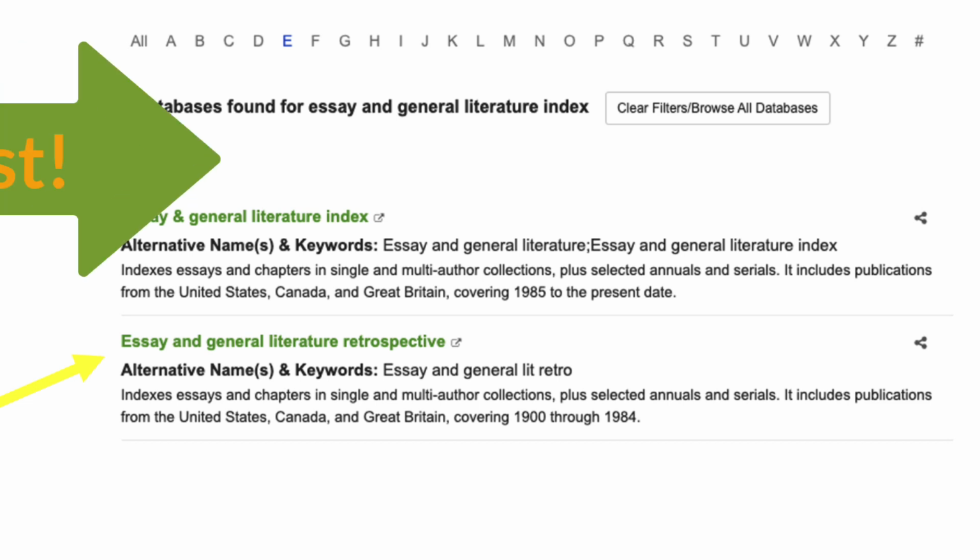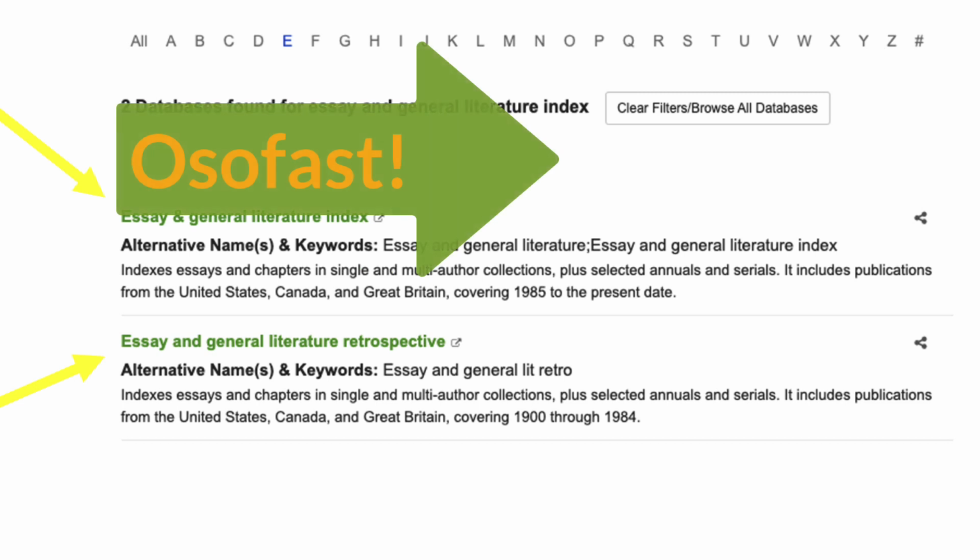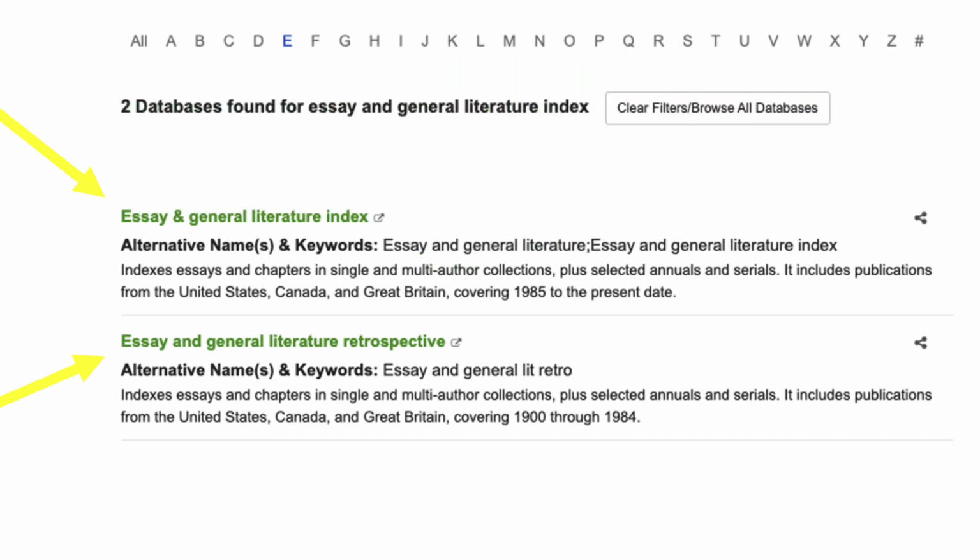Again, once you find them, you'll just have to put in an OSOFast request and they will scan it for you and deliver it straight to your inbox. What's the difference between these two databases? Well, one of them covers things written from 1985 to the present, and the other covers things written from 1900 to 1984. That's it. That's the only difference.